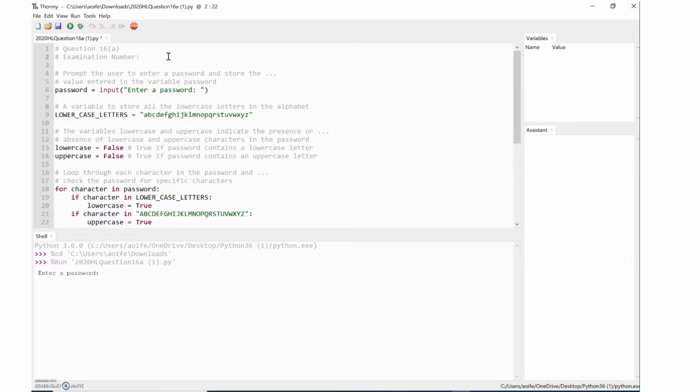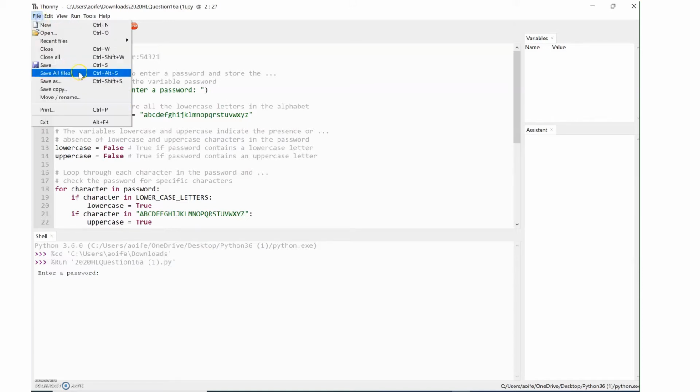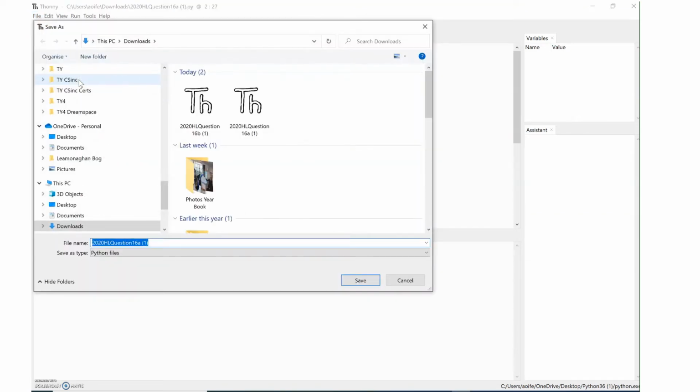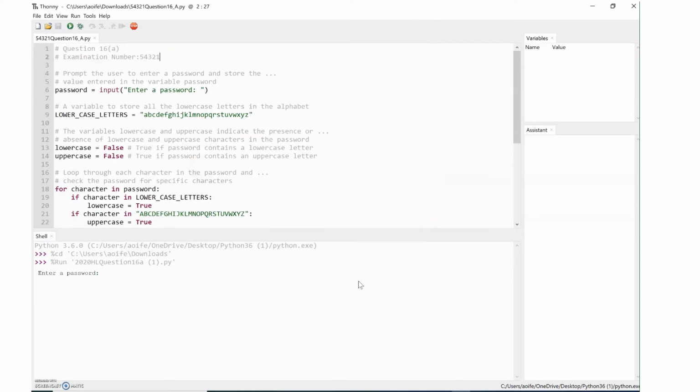I don't have an exam number, so I'm just going to make one up. 54321 is my exam number, and I just go File, Save As. Now in the exam you will all have a USB that you're going to be saving it onto, and it's going to be 54321 question 16a.py. So it would be like this, question 16a, and it's underscore a. That's exactly as it's told to you in the question, and that's exactly how you must answer your question sheet. Then just hit save, and it says enter your exam number in the space provided on line 2.